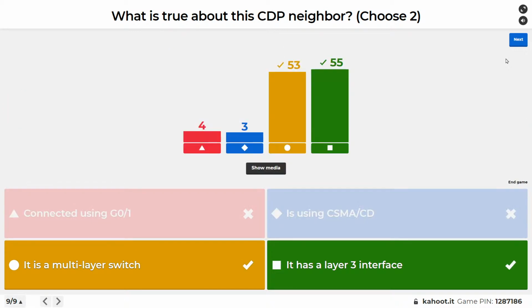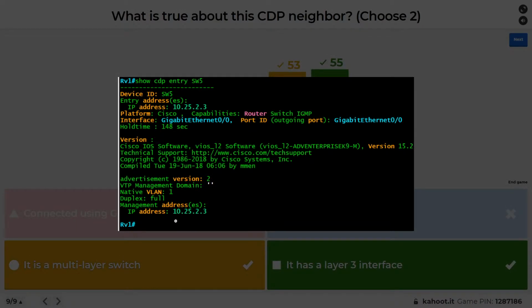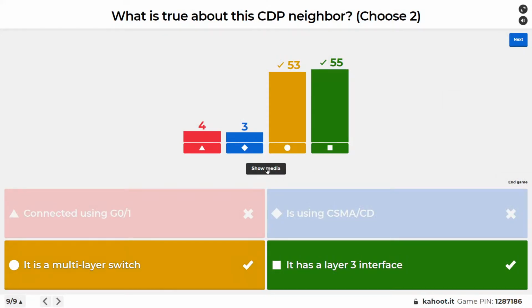Boom! All right, it has a layer 3 interface. Let's see why that's true. It's true because it shows up right here as a management address, IP address 10.225.2.3, which happens to be a switched virtual interface on that switch. And the other one was, it is a multi-layer switch. We'll take a little inference there.